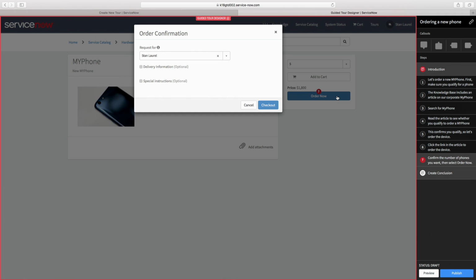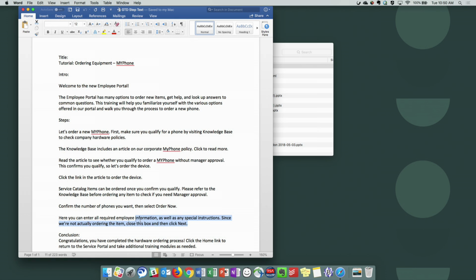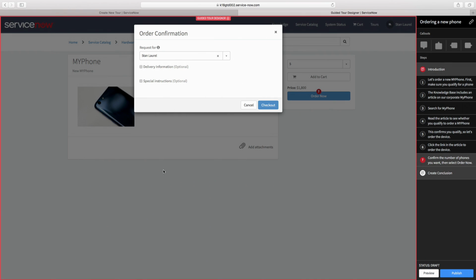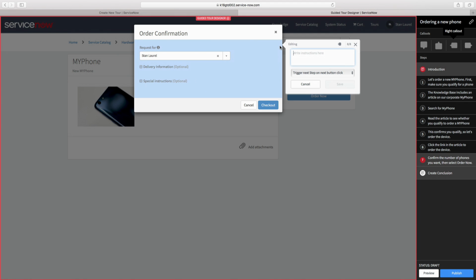All right. So now I click order now and I hit this light box. At this point, I can also drag steps to this element, even though it's just within the same page. So if I go here, I can drag a call out over to the text in here. And then I'll put in some information about what you do here, and then I'll say simply, since we're not actually ordering the item, I don't want to actually click checkout and order 5 phones as part of my training, because that would be inconvenient. I'm going to ask people to instead close this light box and click next.